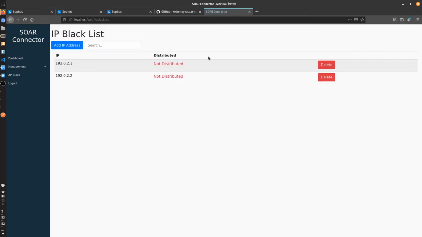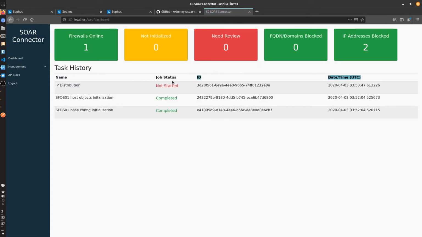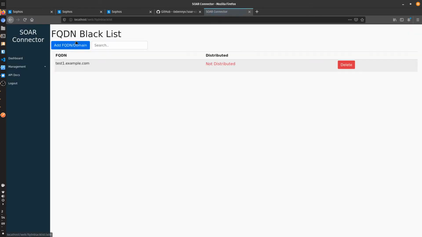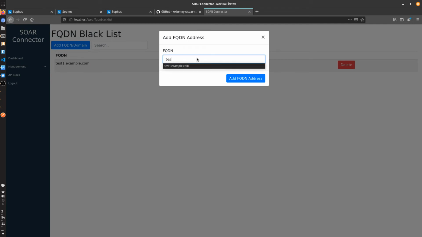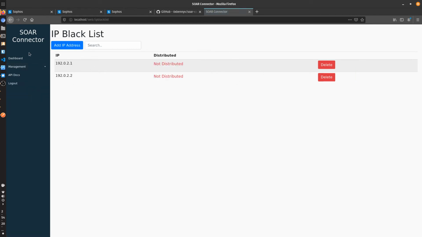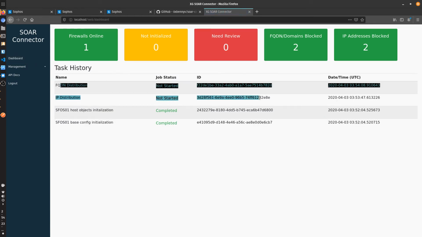You can see that they're in a non-distributed status. If we go across to the dashboard, you can see there is an IP distribution job ready to go. We can go across to FQDN and do the same thing. Let's do test1.example.com. Fantastic. So we've now got 2 FQDNs, and we've got 2 IPs, and of course there's a job ready to execute in about 5 minutes to push this out to every device.